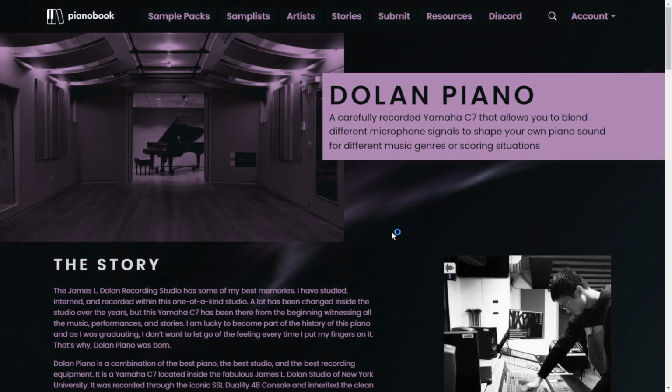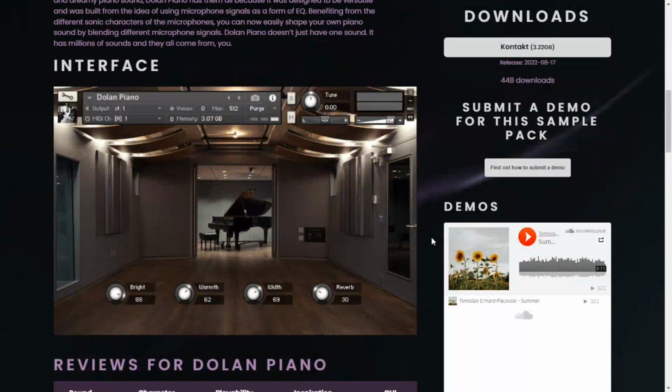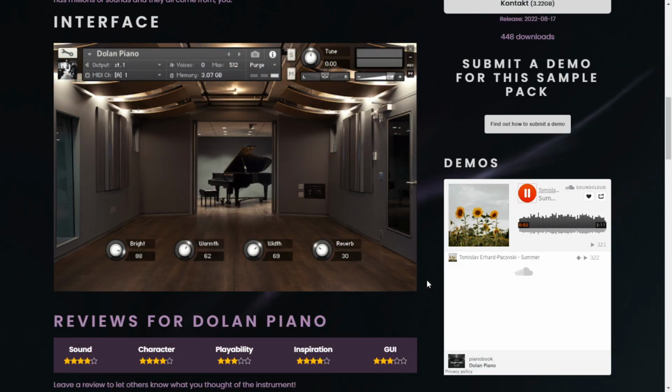Here at the Pianobook, and like every week, we have very cool instruments. The first one, it's the Dolan Piano. This is a carefully recorded Yamaha C7 that allows you to blend different microphone signals to shape your own sound. This one is available only for Kontakt in the full version. Let's take a listen.